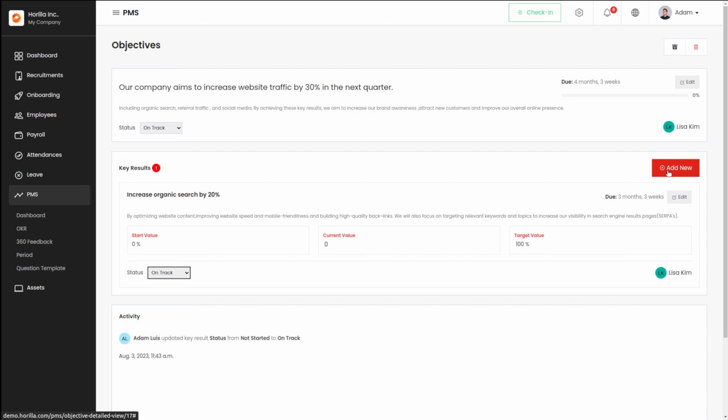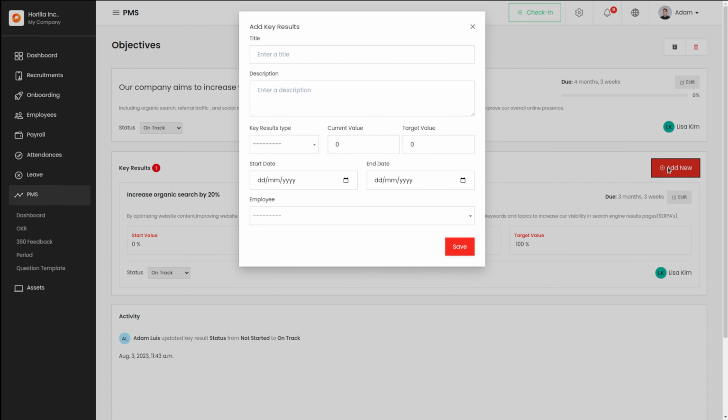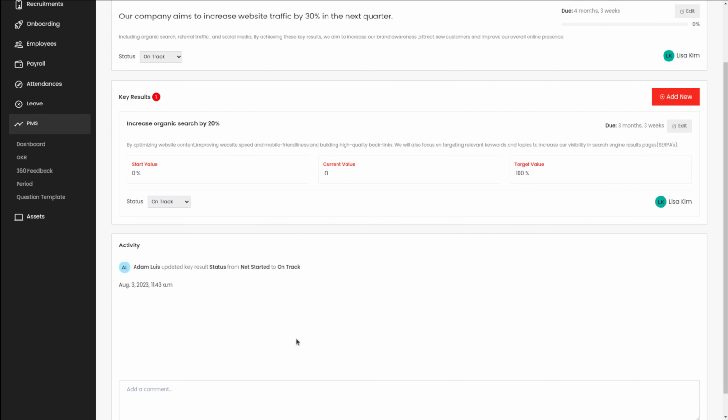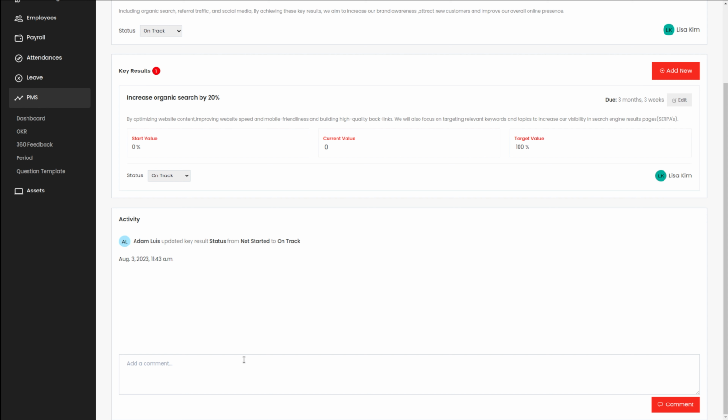And if you want to add any new key result, you can simply click on add new over here. And then a key result can be added here. Okay. So the activities will be recorded here. Okay. If you want to add any comment to this log, you can add a comment and simply click on comment over there.